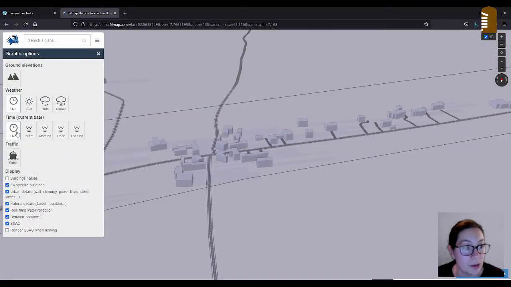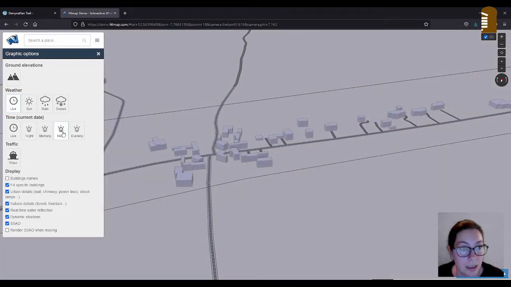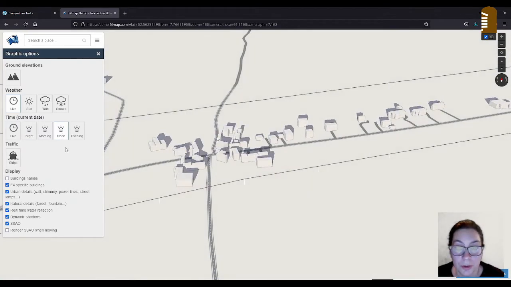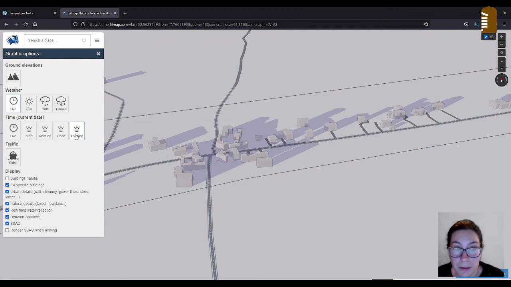And then you can also change the time. So you can change it to morning. So the shadows are going that way. Or night, which it is now. And there are no shadows. And then noon and evening. And it probably also goes by because it says current date, the shadows might be different during summertime.